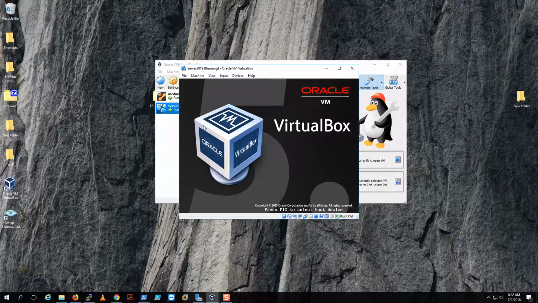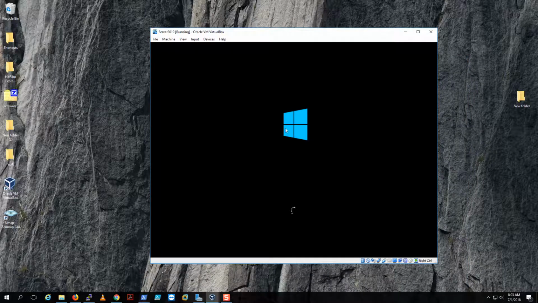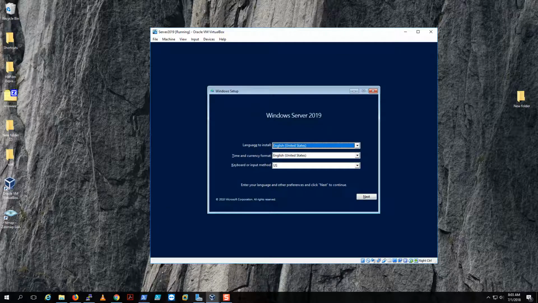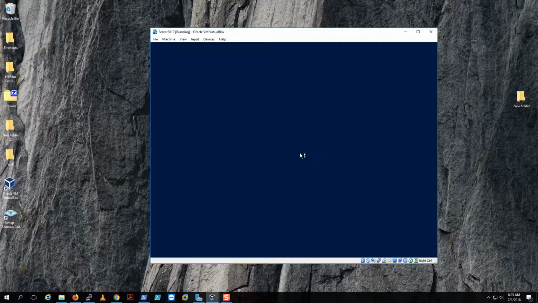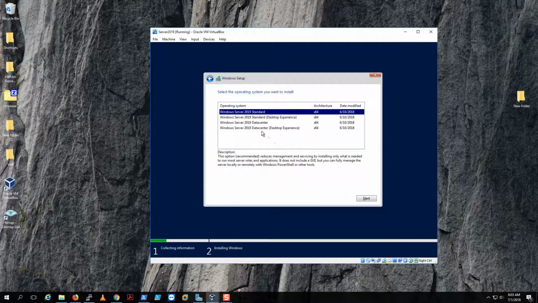Here we are. VirtualBox is booting up. It's loading up the files. It's similar to 2016 and 2012, so nothing has changed there. Same right there. There is nothing that has changed. Let's hit next. You don't want to repair, we want to install. Setup is starting. Since I don't have a key, I'm gonna say I don't have a product key, and just like with 2016, you have standard with desktop experience, and standard with just the core. The desktop is the GUI. So we want GUI, and since I'm just trying this out, why not go with the data center? Hit next.